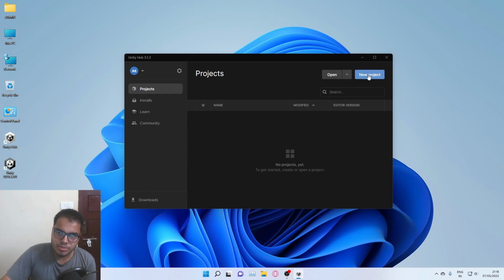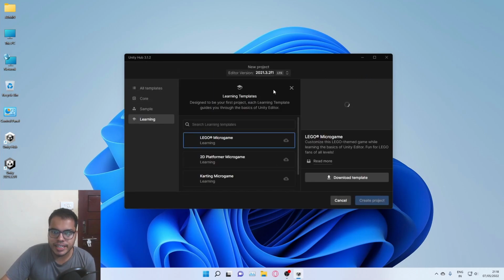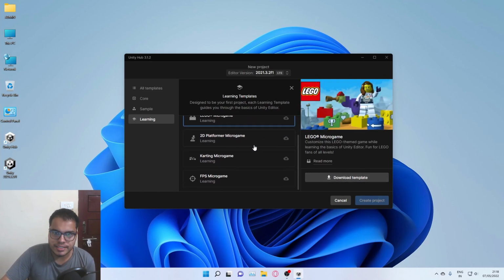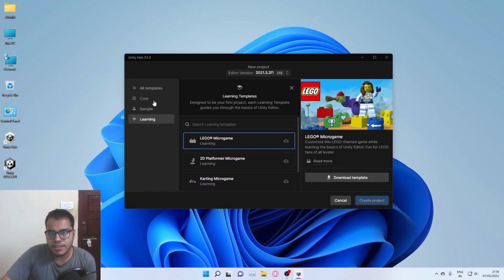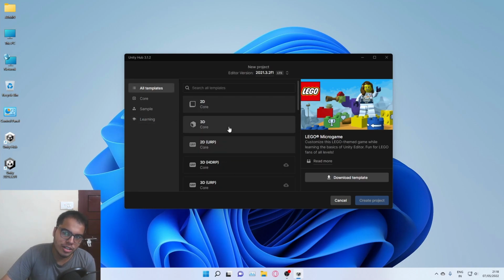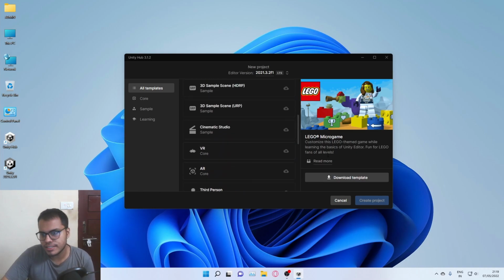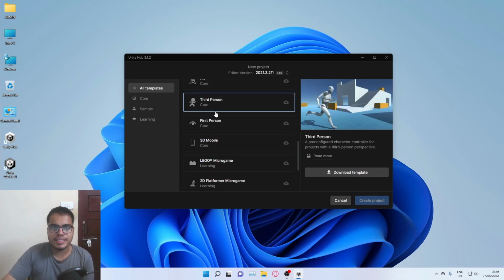Instead, we're going to create a new project, and immediately it's going to show a lot of templates that Unity provides. Right now we're on the learning tab. If you go to all templates, you can see that there are quite a few templates, and you can download them and then use them in your own projects. For this example, I'm going to use the third person template.